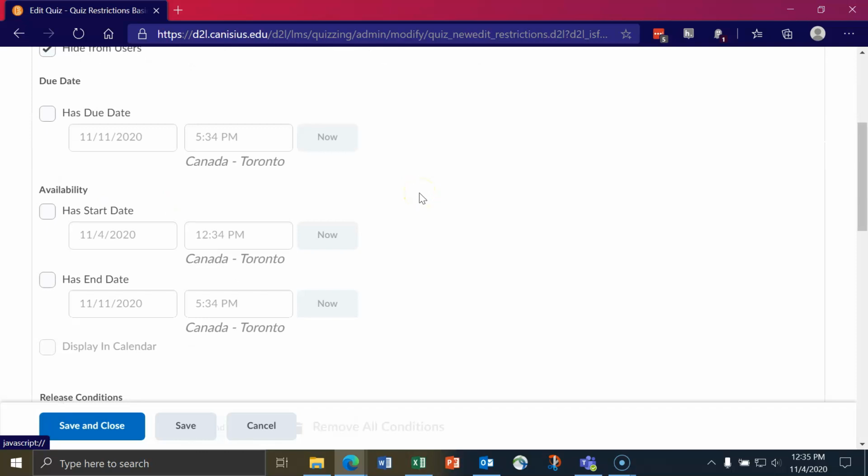The second thing that you see is the due date. To activate it, you have to click on the check box to the left of it, and then you can set a date and a time. The due date really is for D2L's calendar system, which can be helpful to notify students of upcoming deadlines for quizzes or other assignments. It does no more than that. It does not, for example, prevent students from accessing the quiz and continuing it. That is taken care of by availability dates.